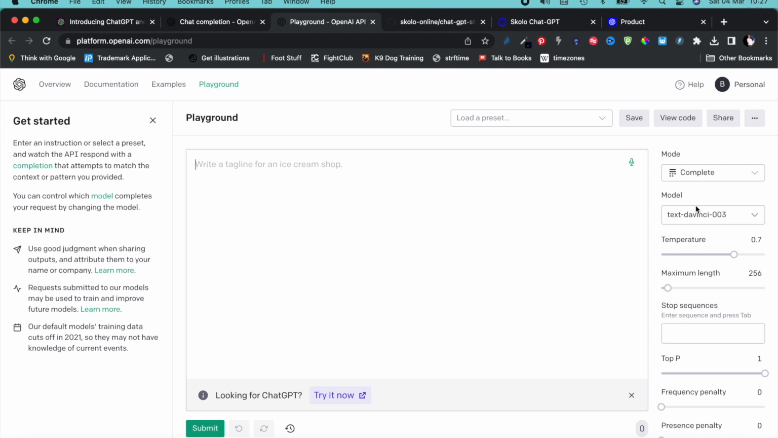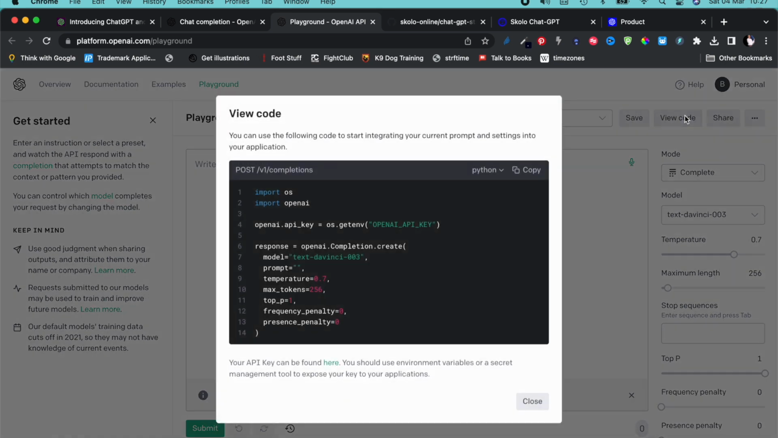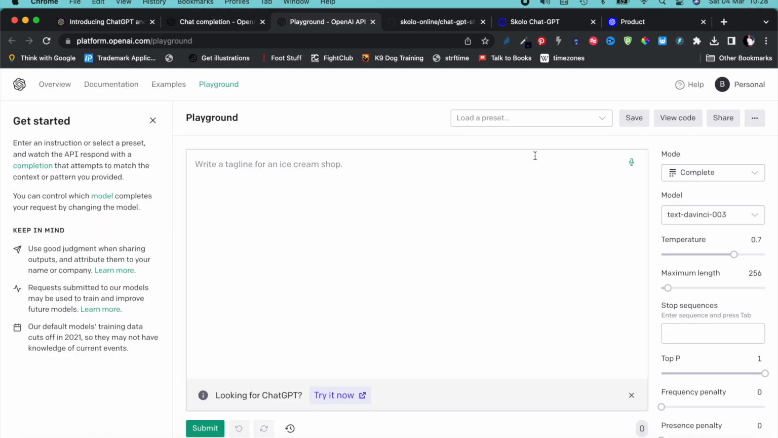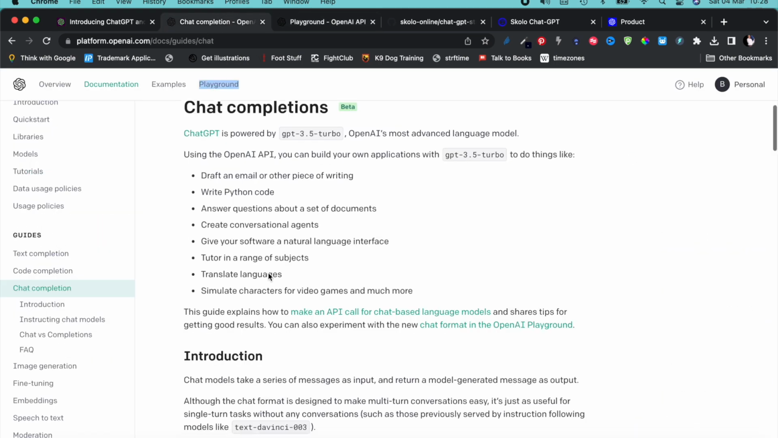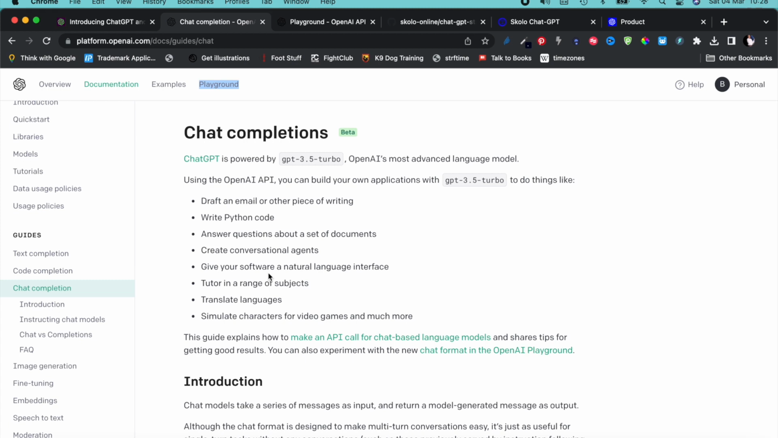But what I love about the playground is what I really use it for: I would test something here and then I would get the code for it, right? And then I would get the code in whatever language I need. They don't have this yet for the ChatGPT. So you still have to have a look at the documentation, which is very detailed and it's really all you need.